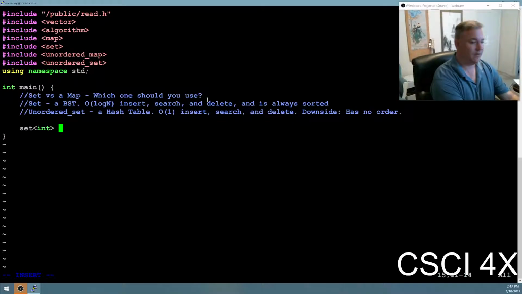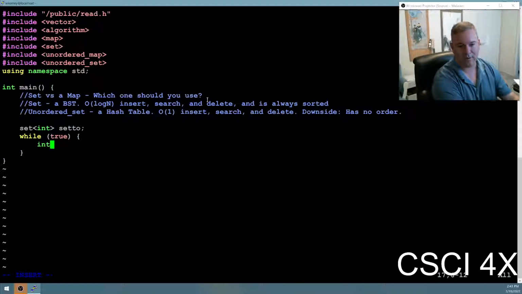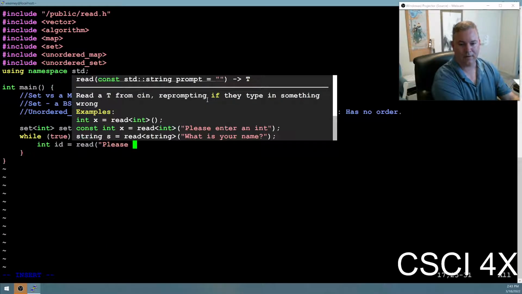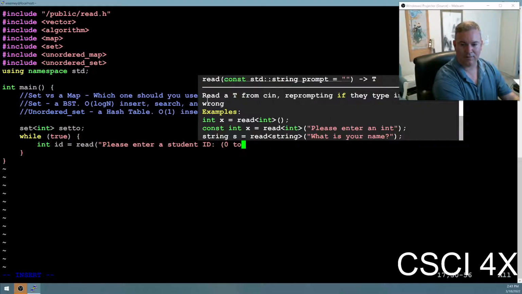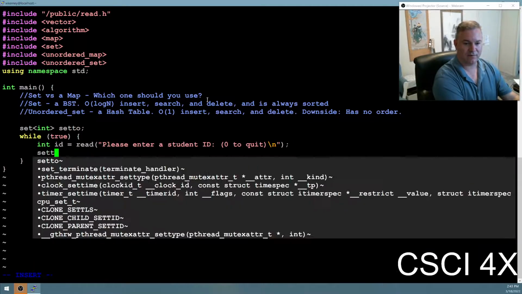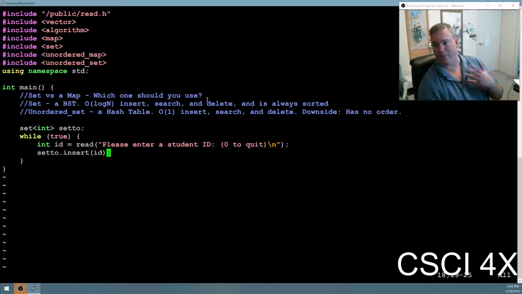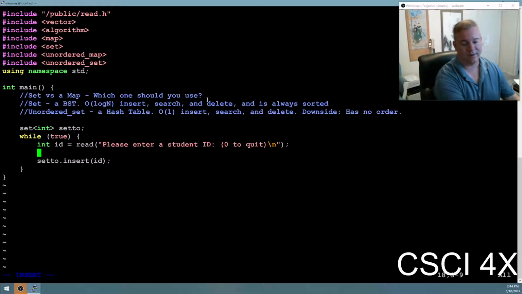We can do a set of integers named seto, and a while true loop, and do int ID equals read. Please enter a student ID, 0 to quit. And we can say seto.insert the ID. And that will put the student's ID in there. But we want to check to see if it's in there first. And so we can do this.